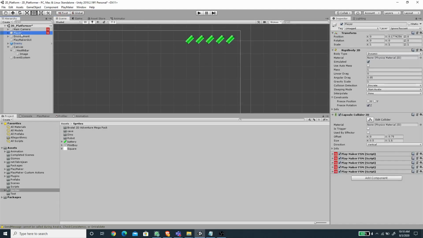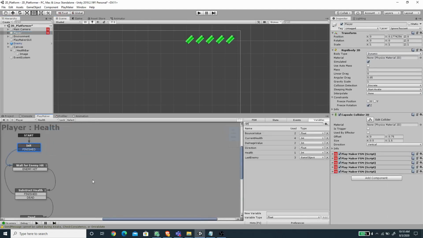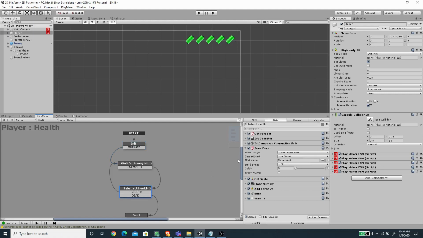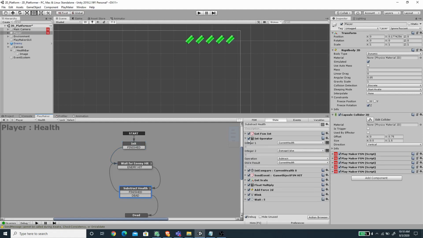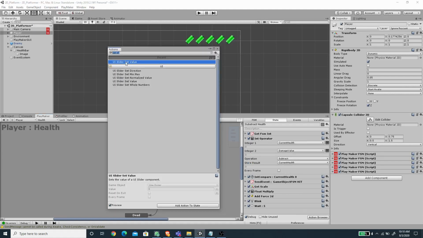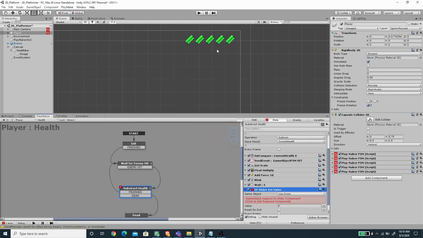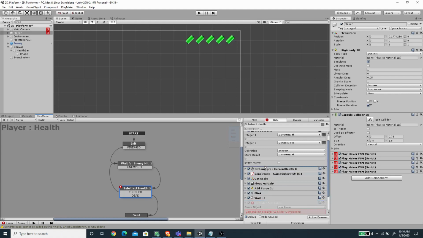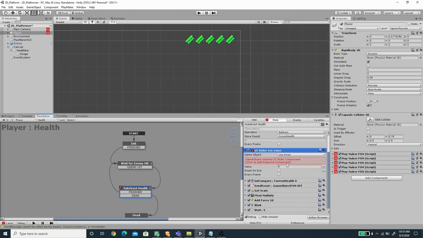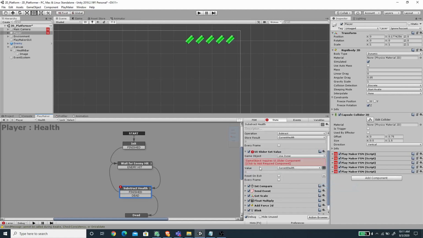And now if we select the player, go to the health FSM. Under the subtract health state, when we subtract our health here using the integer operator, we want to add a UI slider set value action. So let's just add this, and I'm going to put this action below the integer operator and above the int compare here. We want to set the value to our current health. So we need to pick this convert here and pick the current health, because the value basically asks for float and our current health is integer, so we need to convert this, and Playmaker will do this automatically.